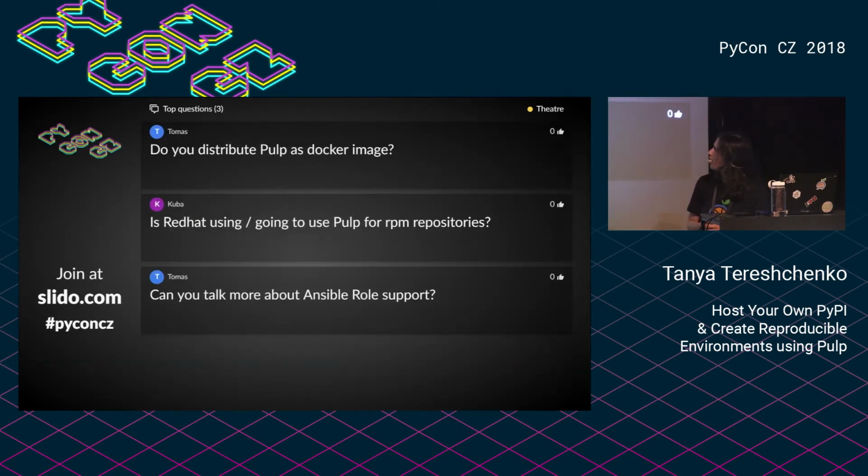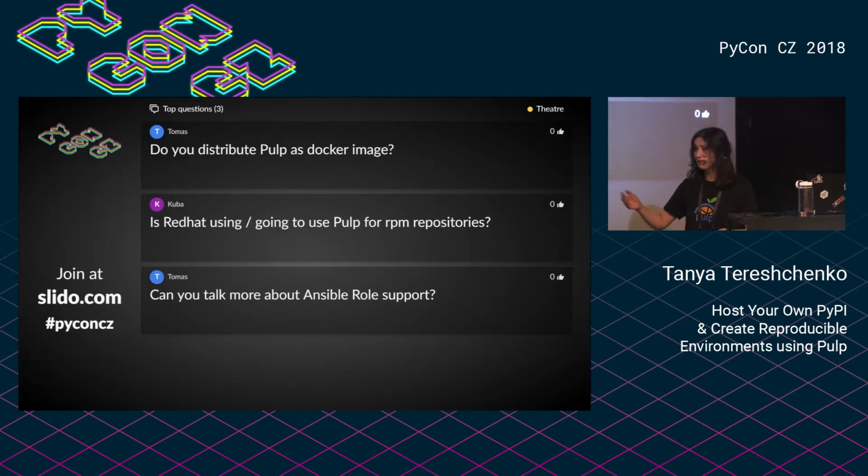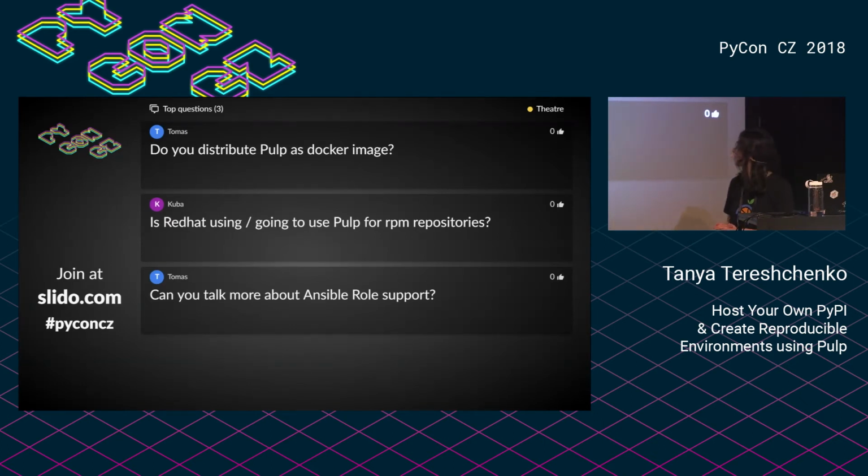Okay, thank you. Is Pulp distributed as a Docker image? Not yet, but definitely it's possible. Everything is possible. Yes, I understand that we're actively in the development phase. It's like a first beta, so we have a lot of things planned, and they're all available. If you go to our website, you can find our roadmap and what we're planning to do in the nearest future.